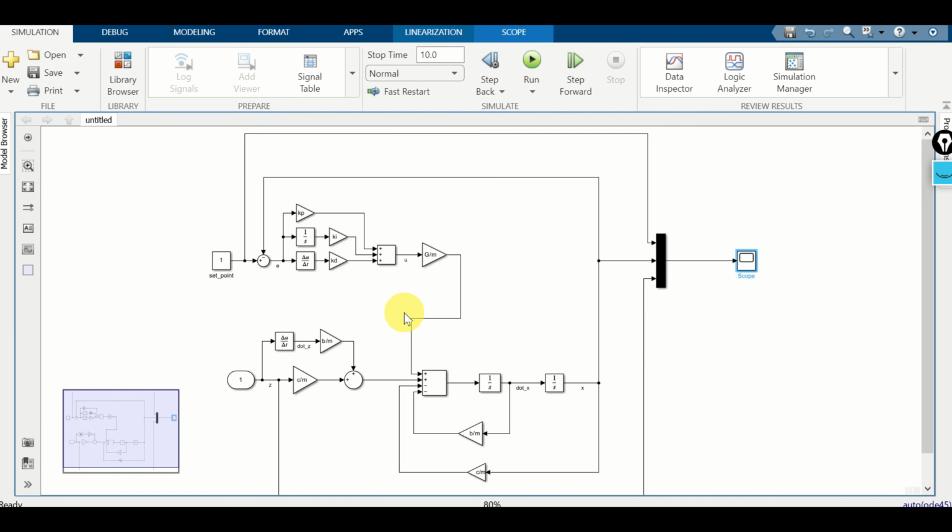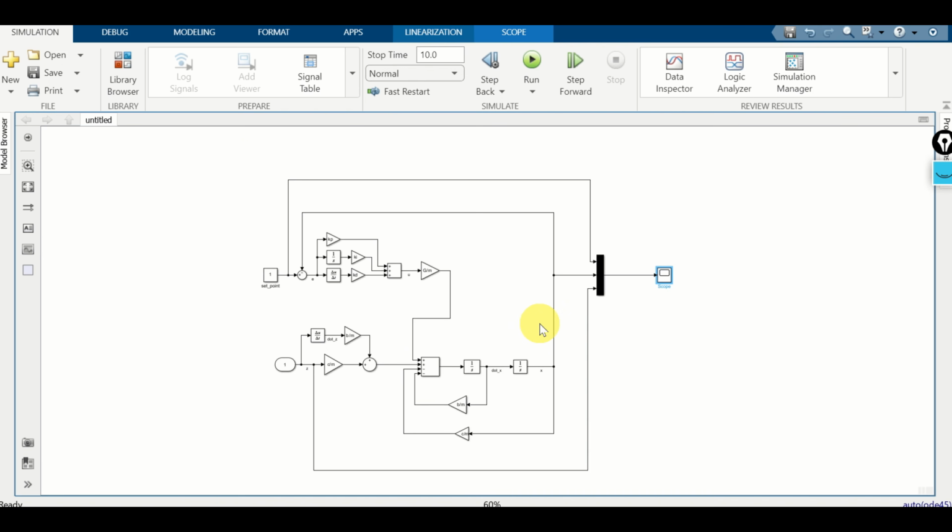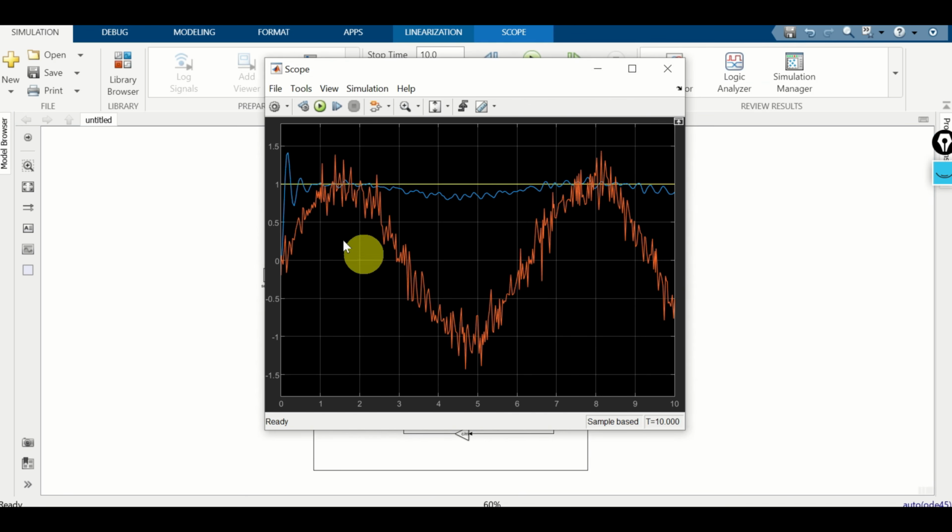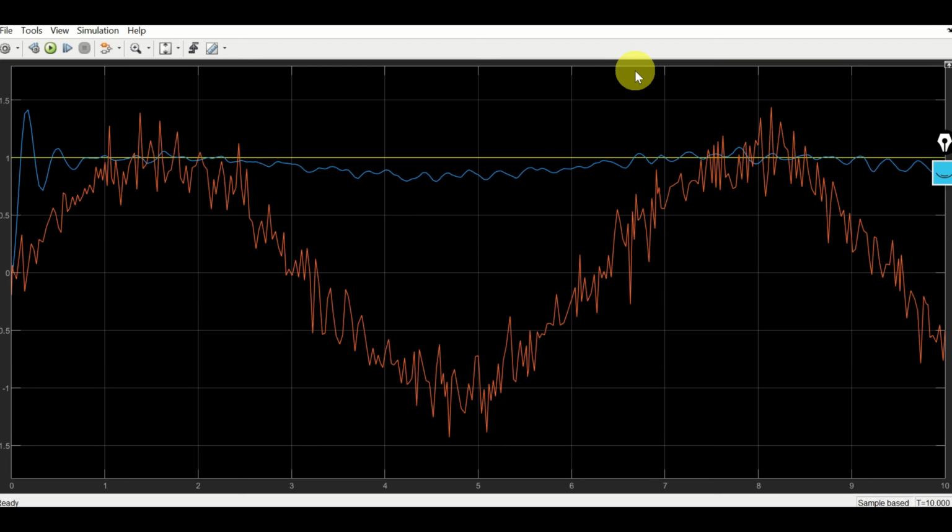Okay. Now we are ready to simulate our system. To simulate the system, click on Simulation and click on Run. And let's hope that everything will work as expected. Okay, open the scope block and here it is. Here is our simulation.